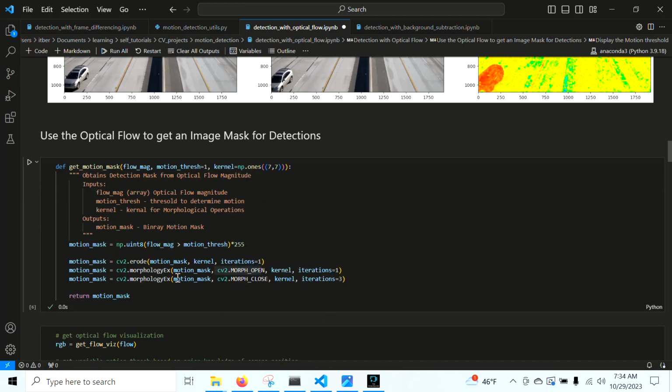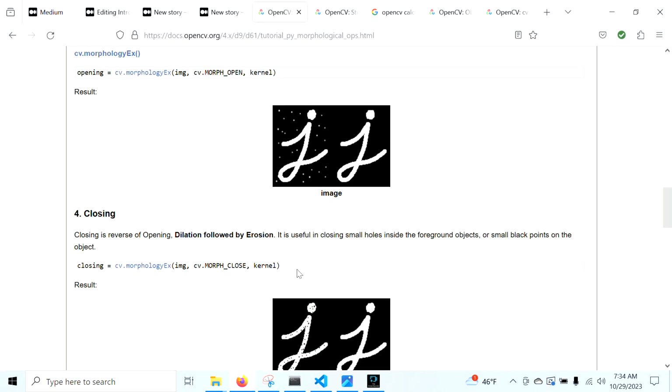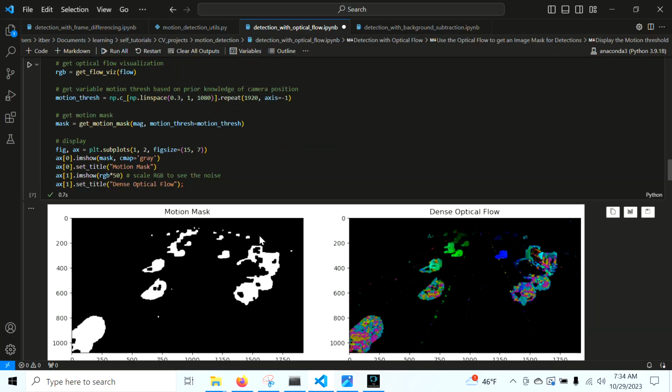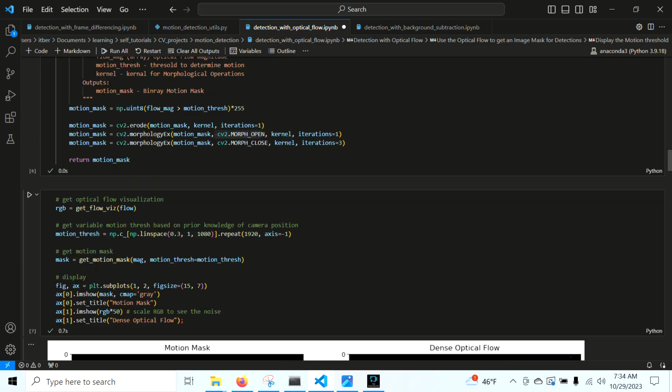So the next thing we want to do is a closing operation. This is the closing operation. It just fills in the holes inside of the solid blobs, and we can see that right here. If we did some more iterations, we would close these, but we're not going to overdo it for this one. So that's all for the mask.